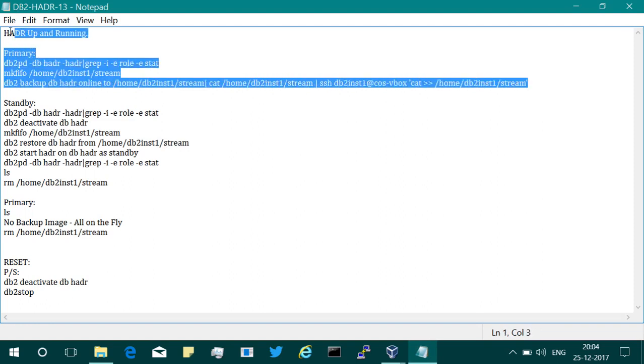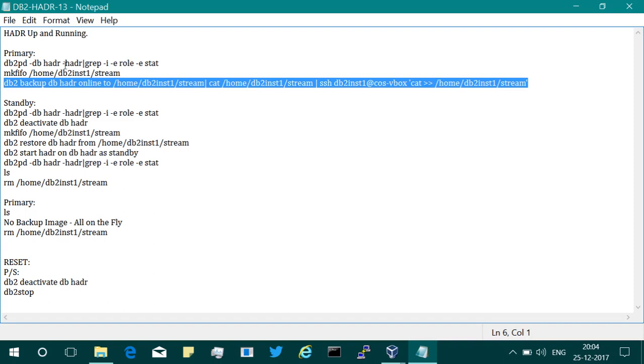This is the command for the backup all in one shot: db2 backup, db name, online, on the primary, to that particular location. This location is your named pipe location. Pipe that to cat, the home db2nsun stream, and use the SSH protocol to db2nsun@cosvbox. This is my standby system, and cat redirects it to the named pipe which is at the standby. That's it. One single simple command.